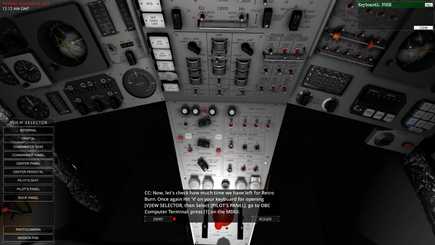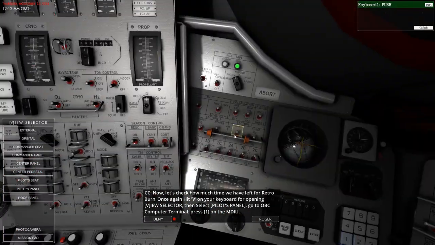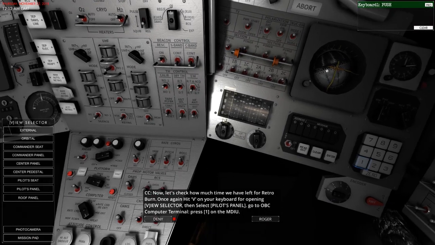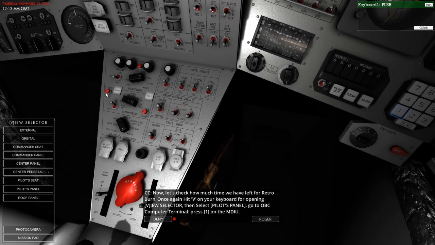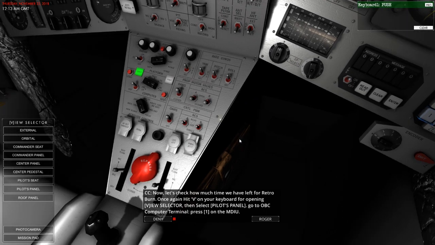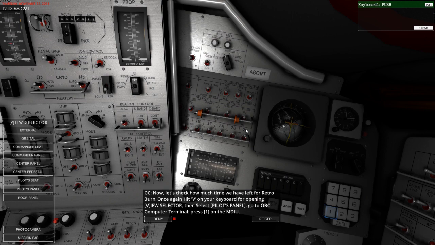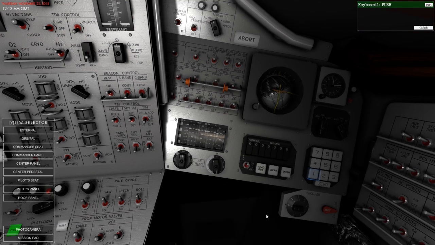So now let's check how much time's left before the retro burn. So once again, hit V and go to the view selector. Hit this, so we go to the pilots panel, which will bring us up to this here. So that's still running there. Right. What's that shining through? Is that meant to be the sun? Slight glitch there. Okay. So that's green. I'm fine. I can carry on with that. So here we are. We did 1, 9.